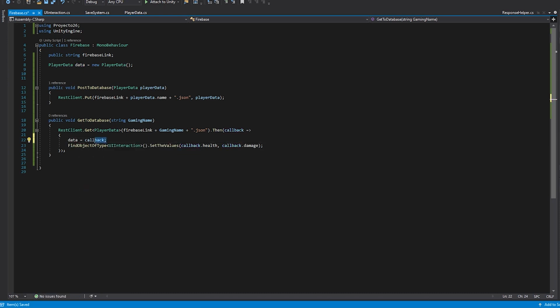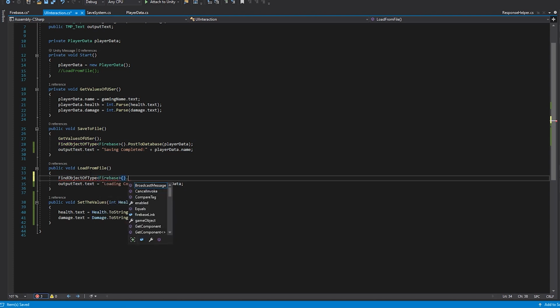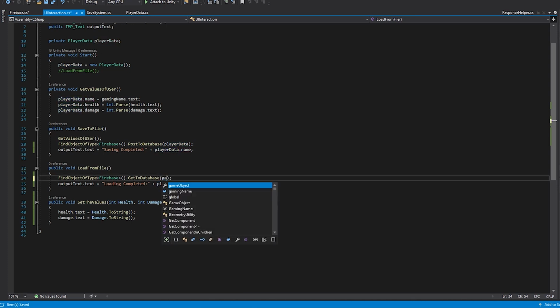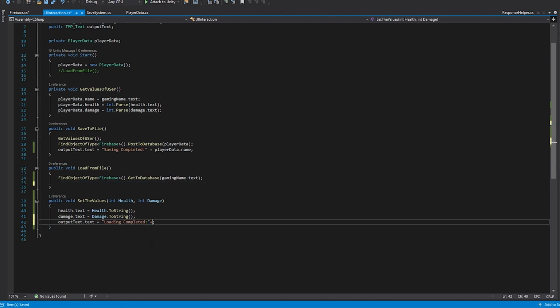Since we are not using it, we will remove line number 8. Let's now complete the flow by going to the UI interaction script and calling the getToDatabase function, passing the gaming name as a parameter inside the loadFromFile function. We will cut the debug log from line 35 and paste it on line 42.